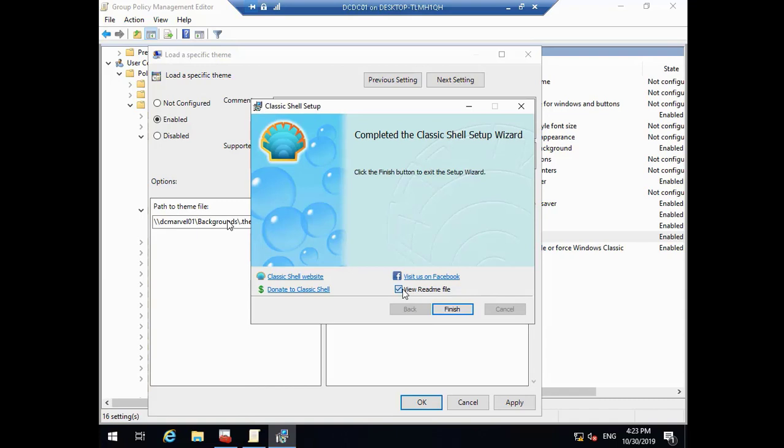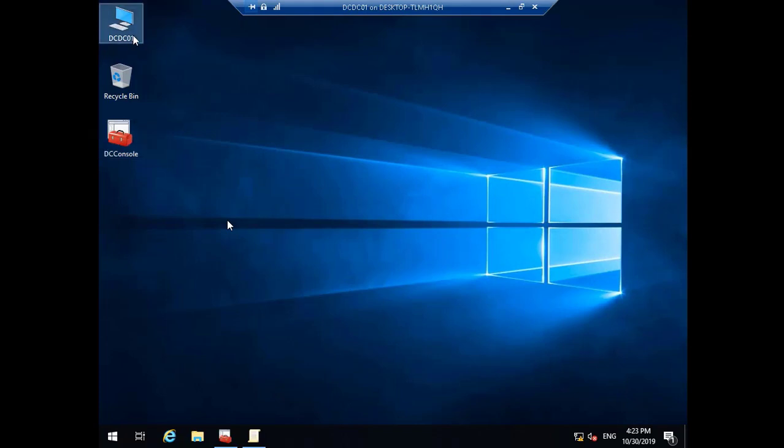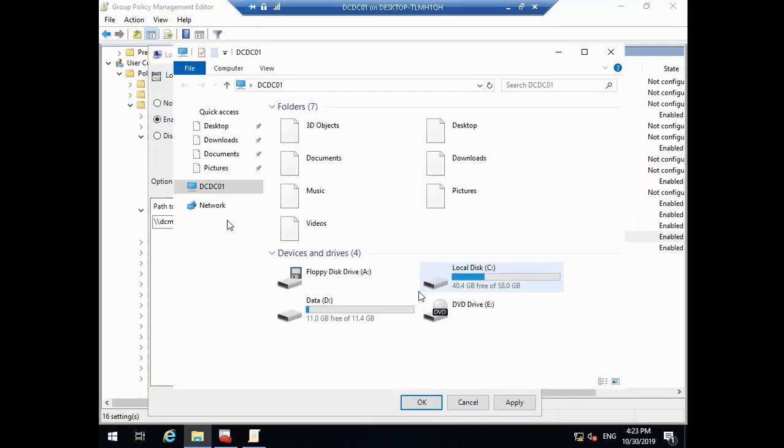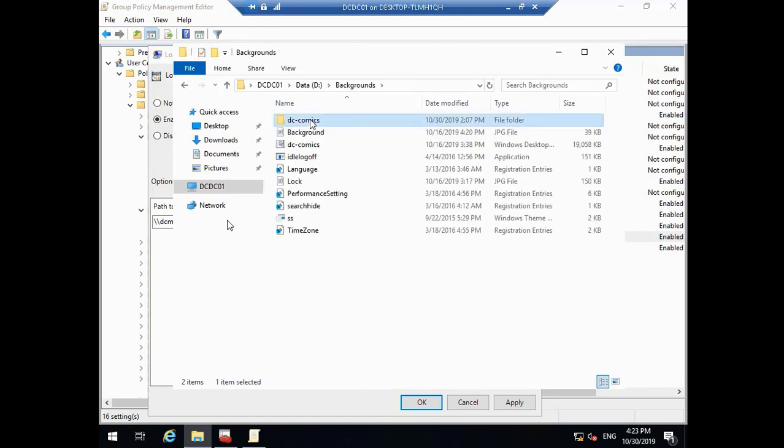I've finished Classic Shell. So now we will go and see the location of the desktop theme file, because we need to configure this also in the group policy.